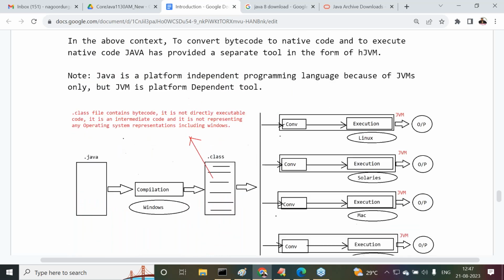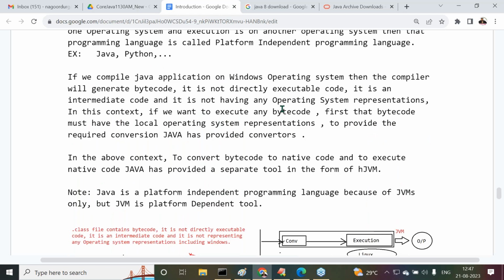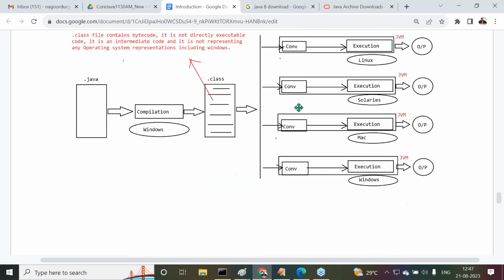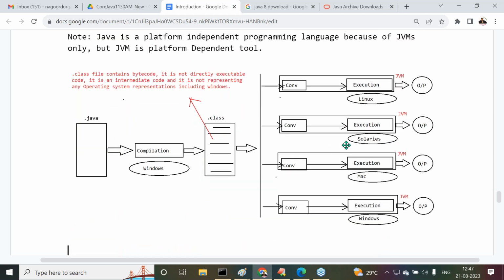So this is one type of discussion which is going on. Here we have to understand it clearly. Because of the conversion mechanisms only, Java is becoming a platform independent programming language. Now I'm asking one question for the sake of your clarity. Try to answer it, all of you. Listen carefully.